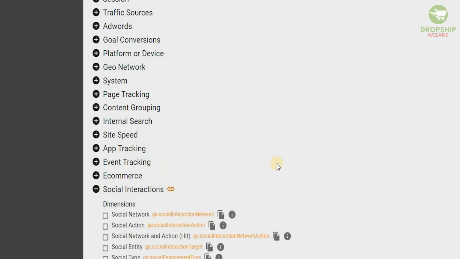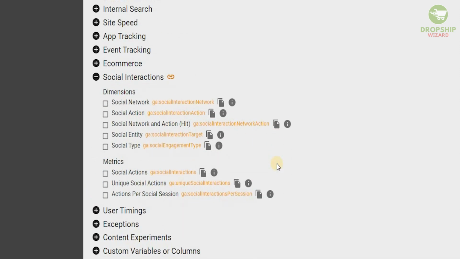For example, if you look at the social integrations, there are different dimensions and metrics. For the metrics, you've got social actions, unique social actions, and actions per social session. That literally means that whenever someone comes onto the landing page, what kind of actions are they actually carrying out? Those actions have results, and those results need to be identified and quantified. Once you're able to quantify those results, only then can you develop a strategy which is not only effective but efficient at the same time, where you can easily increase your productivity and decrease unproductivity.